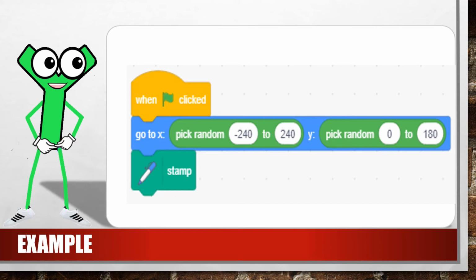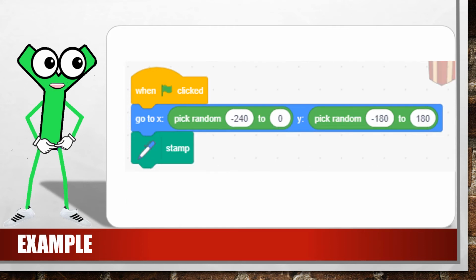You can use the pick random block inside the Go to XY block. Instead of setting fixed X and Y values, you can use two pick random blocks to select values within a range. For example, if you want to make an imprint of the cat anywhere in the top half of the stage, you have to select Y values from 0 to 180, and X values can be any value between -240 and 240. To make an imprint of the cat on the left side of the stage, you must select X values between -240 and 0 and Y values between -180 and +180.